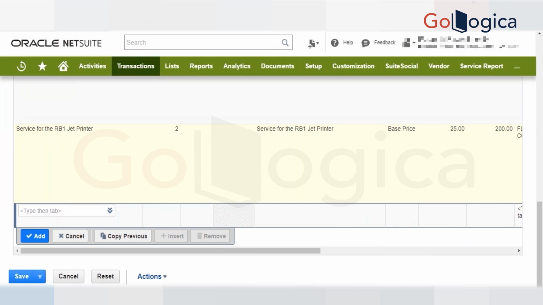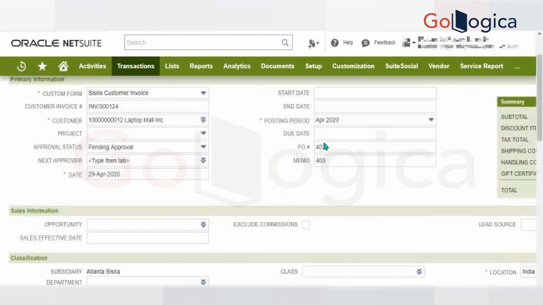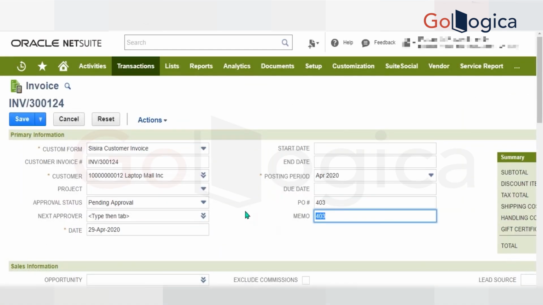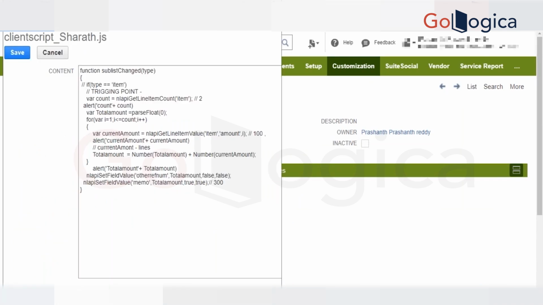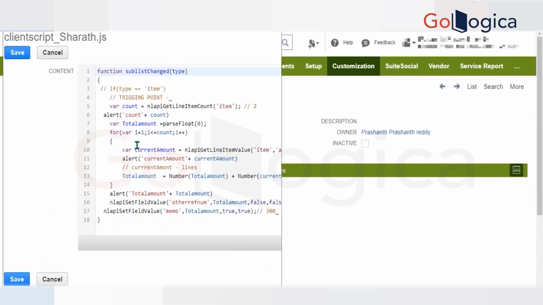So what we just did is every time you add an item, we are getting the total count. We are getting each and every amount, adding it to one variable, and sourcing it here. We are putting it out here, right? This is one thing. So after the script, we have to remove the alert.